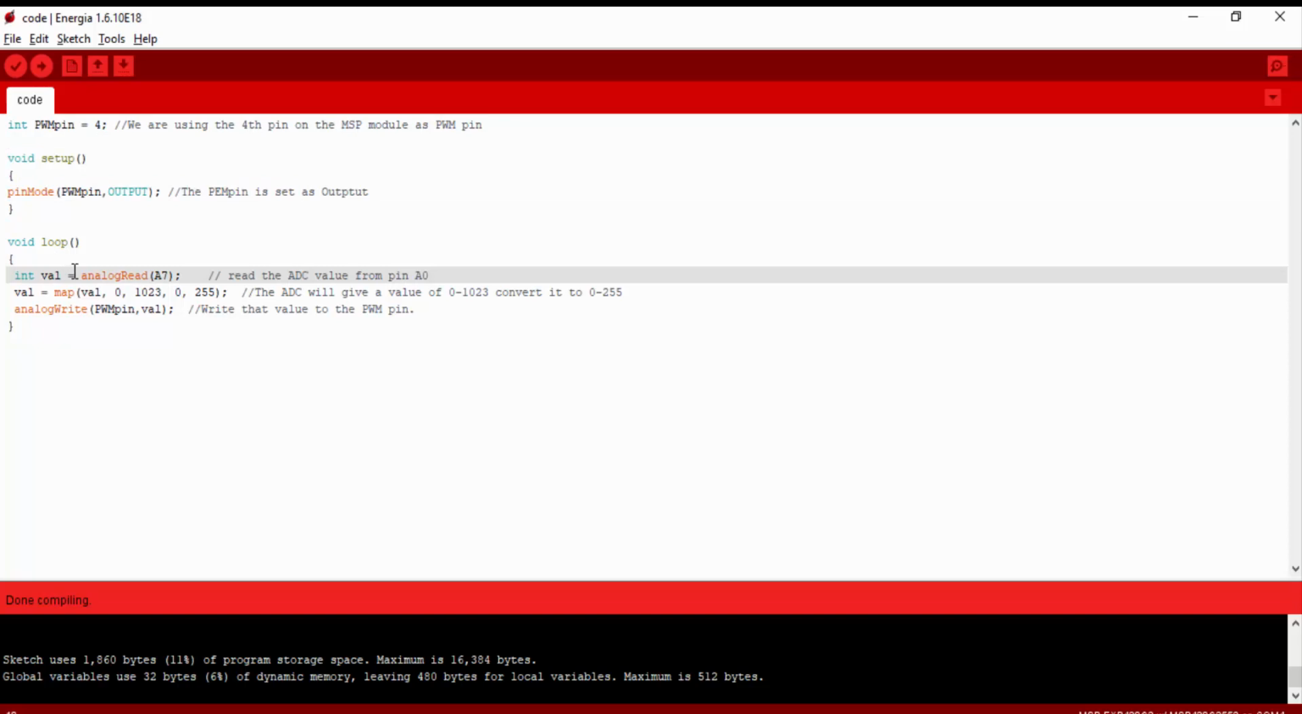Now inside the loop function, we are using analog read function, and you already know about analog read function now. What will analog read function do? It will read the analog value from channel 7 and store this result in a variable called val, and the type of this variable is integer. Now we will map this value from 1023 to 0 to 255. As you know, the ADC value output is between 0 to 1023. But our analog write function accepts values between 0 to 255. So we need to map this value of analog read between 0 to 255.